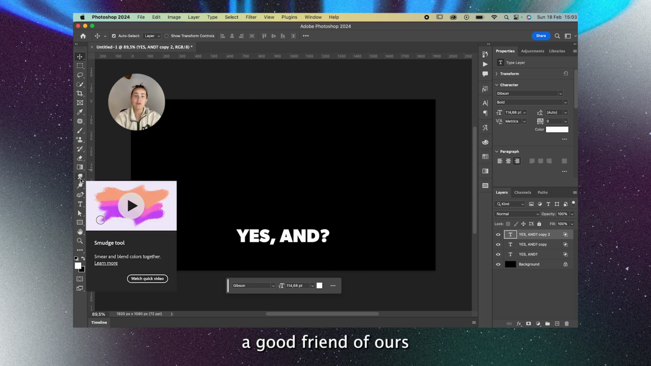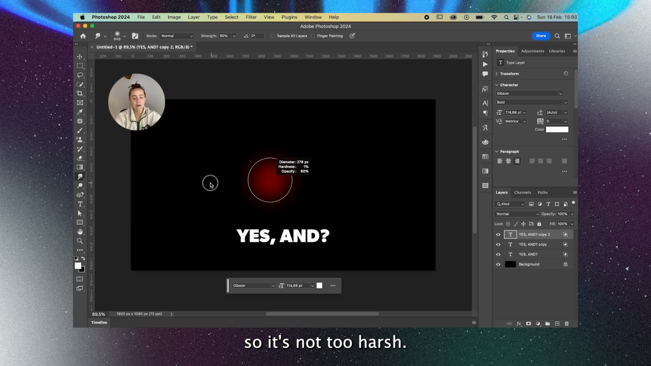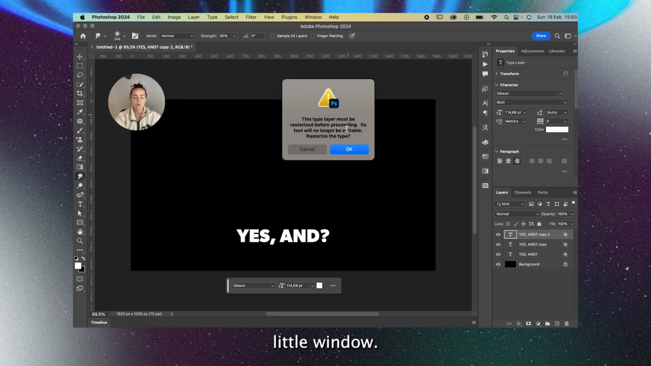This is going to be a good friend of ours for this type of design. So let's grab our smudge tool. I usually go with about 60% strength and use a soft brush with it so it's not too harsh. I'm going to resize my brush. Just click and this little window will pop up.